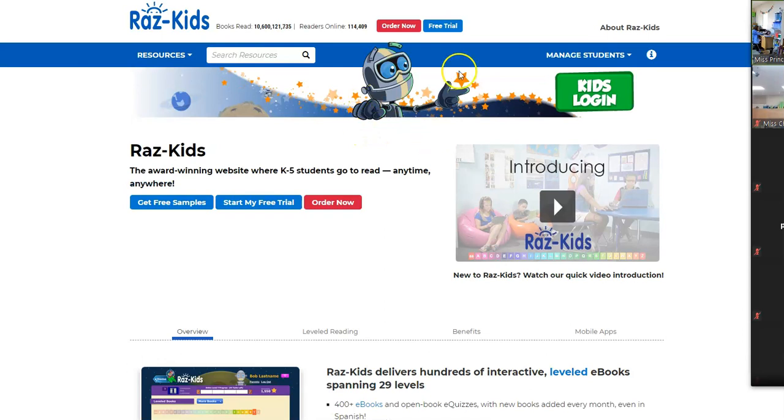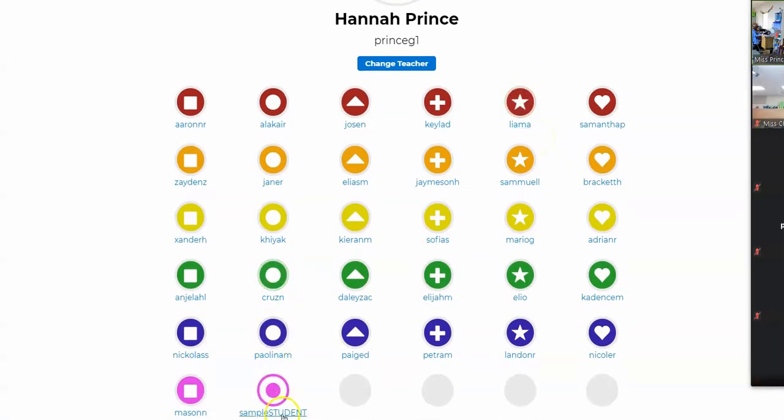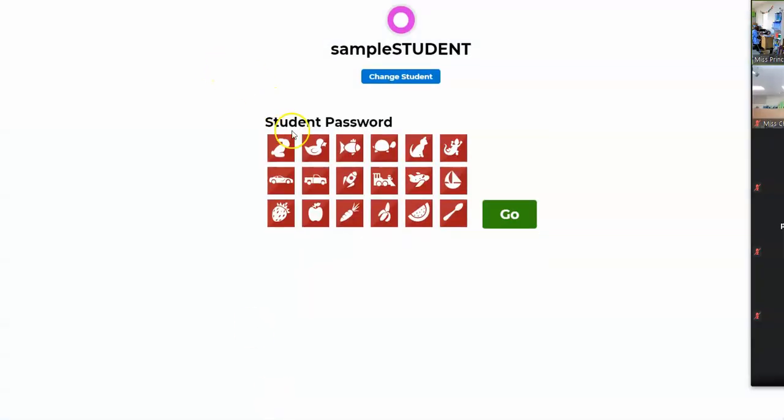Perfect. So when you guys go in here, you're going to go to Kids Login. And for today, I'm going to be using this one down here that says Sample Student. But when you guys take your reading assessment, you're going to go to your name. So I'm going to click Sample Student, and we all have the same password. We have this rabbit, and then we click Go.